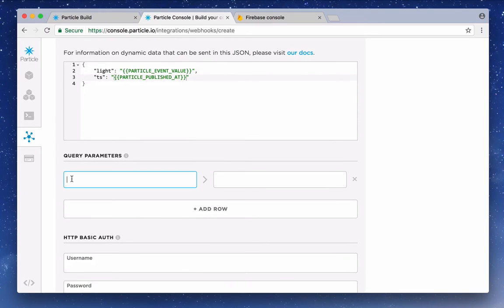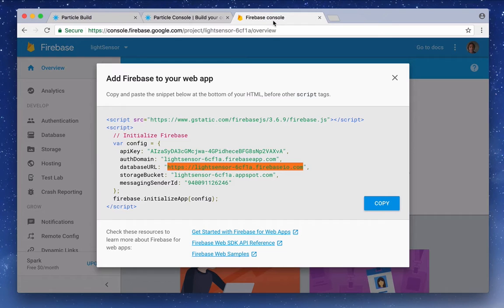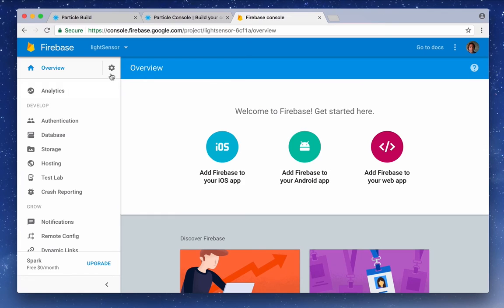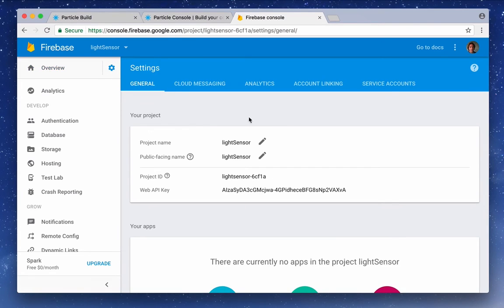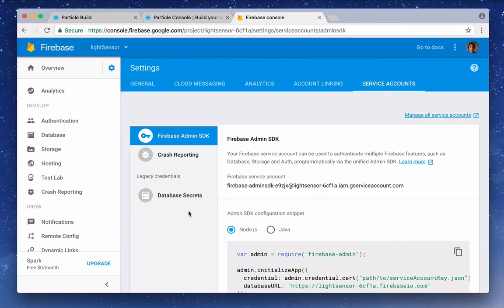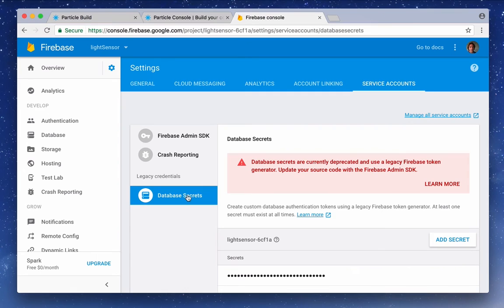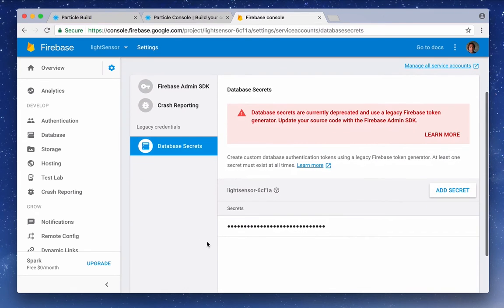Now we also have to authenticate into Firebase, otherwise we get a 401 error. So I'm going to pass it the auth parameter, and I have to go get the secret database key. So inside of Firebase, I'm going to Project Settings, I'm going to click on Service Accounts, and I'm going to click on Database Secrets. Now this functionality is actually deprecated, but I don't know if there's another way to do it currently. So if there is, please let me know in the comments.